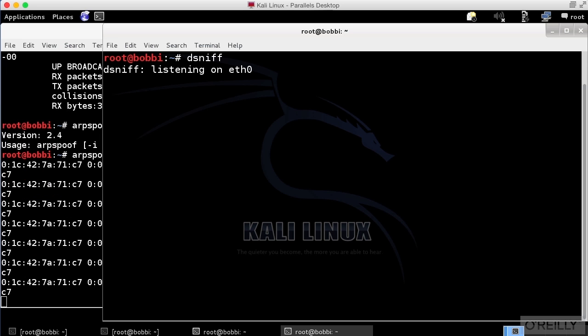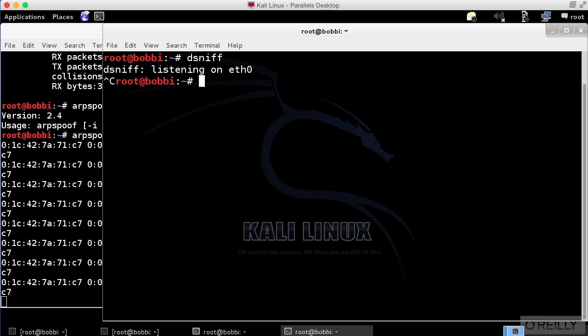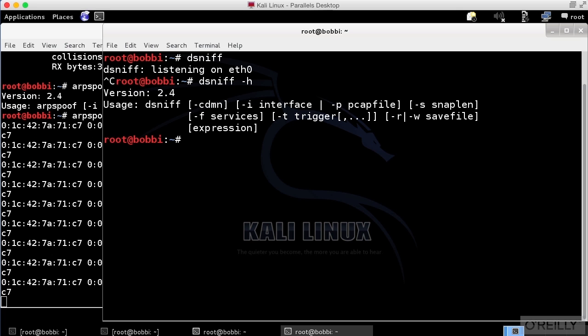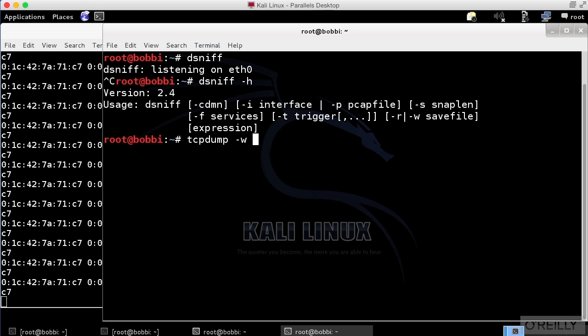Dsniff is going to be listening on eth0, and let me just kill this, and we get some help here. I can specify the interface. I could actually specify a pcap file. So what I could do would be to actually capture some packets using tcpdump, and then make sure that my snap length is 0 to make sure I get all of the packets. I could capture packets and then use Dsniff to read through the packet capture.